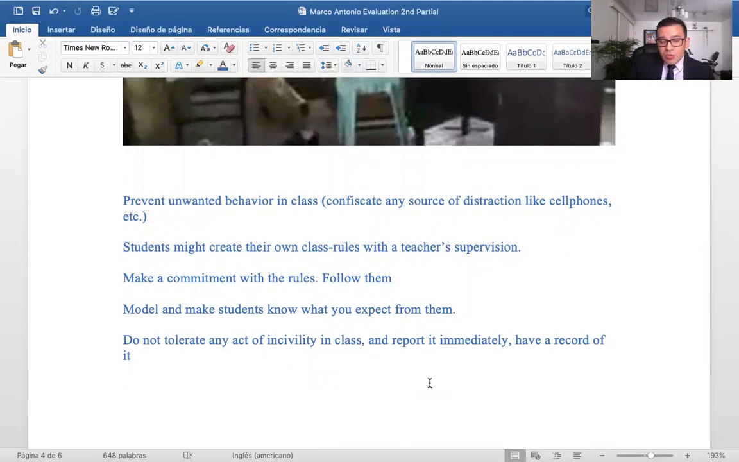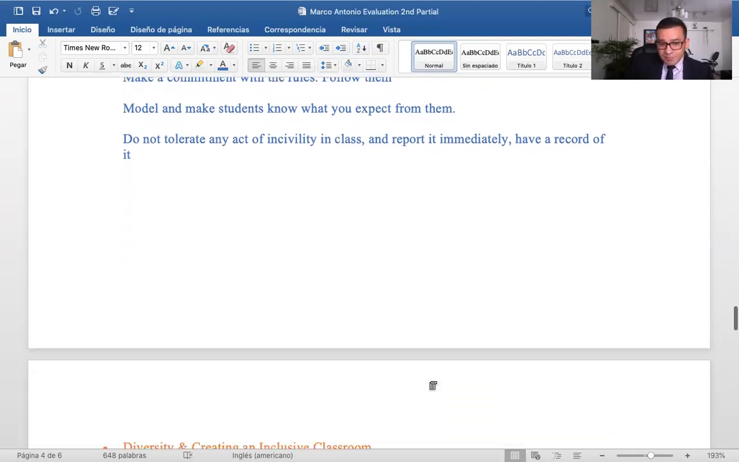Of course, you do not have to tolerate any act of incivility in class, and you report it immediately to the inspection office, because otherwise, if you do nothing at the first acts of incivility, then you will lose control of your class. So you want to take immediate action about it.